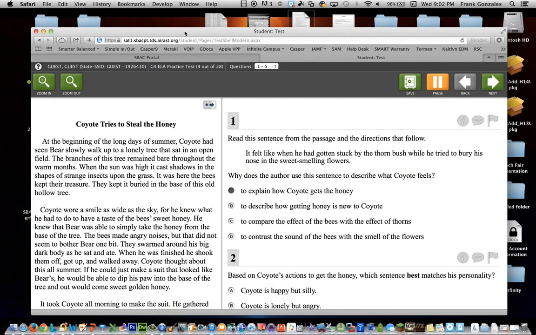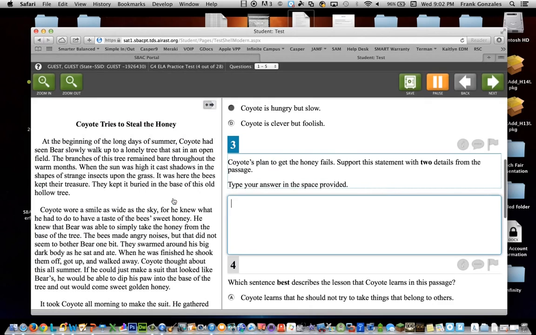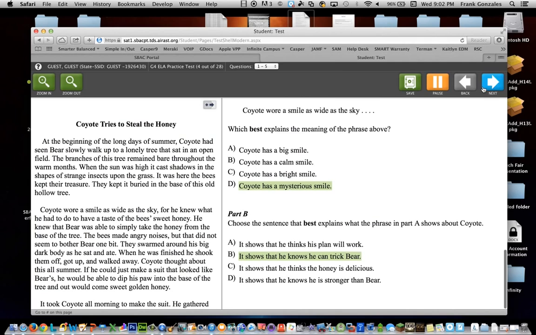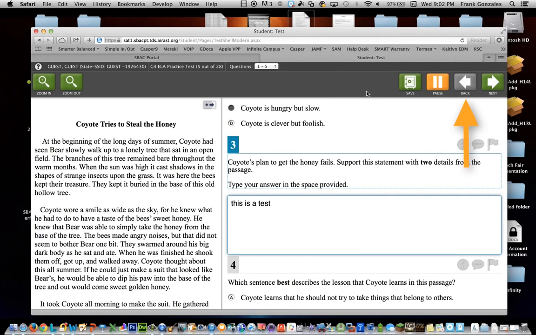Once you have answered the questions on a page, you can use the navigation buttons. The right arrow will advance you to the next page. You must answer every question on a page before you can advance. If you are missing an answer, you will see the following message. Make sure you scroll all the way down to ensure you did not miss any questions. The left arrow will allow you to return to the previous page to review previous questions.